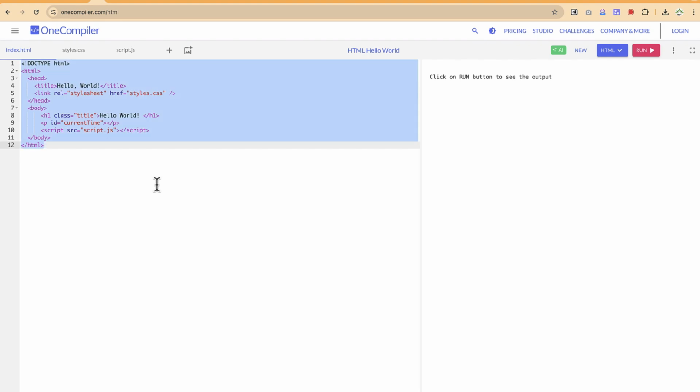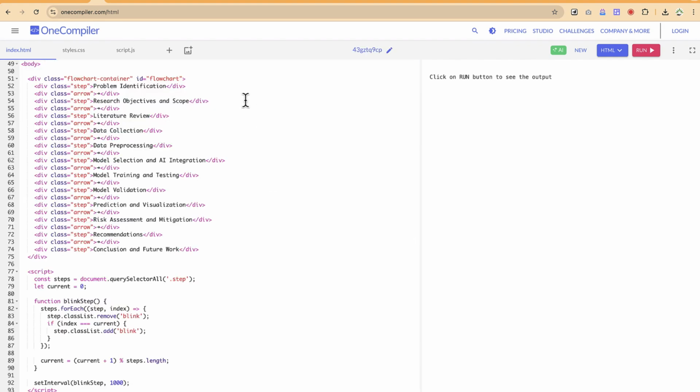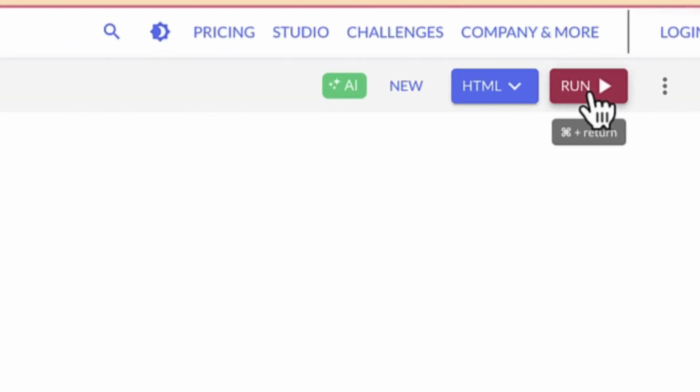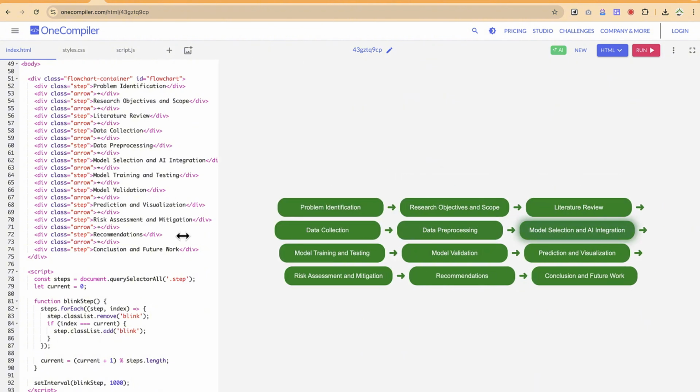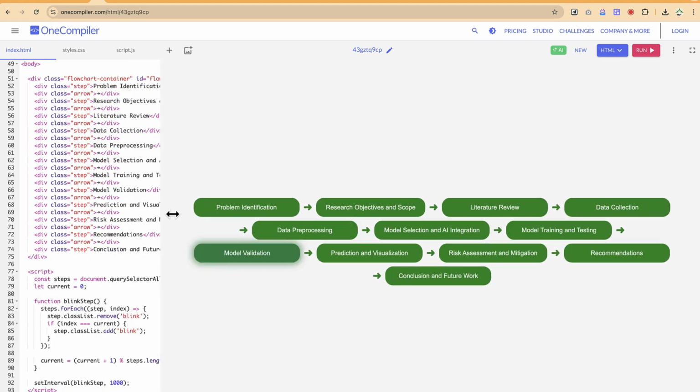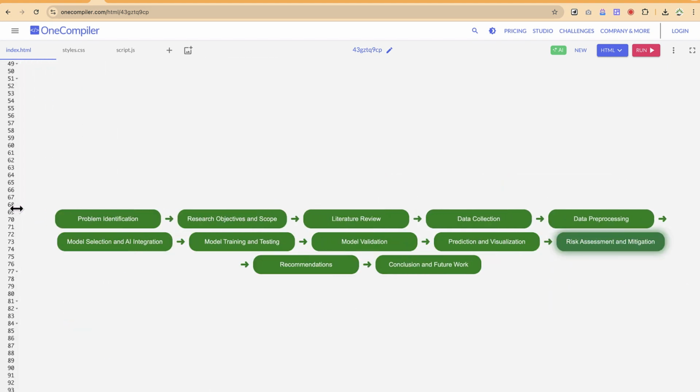When you select HTML, you can select everything here, delete, and then replace it with the code you copied from ChatGPT. Once you come over here and click on run, this is going to show you the same process for the same flowchart that we've just generated. Same thing, but you can play around with the sizing so you can see the flow completely.